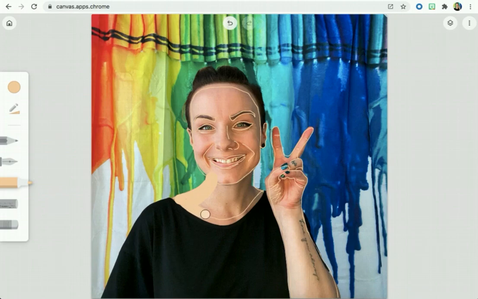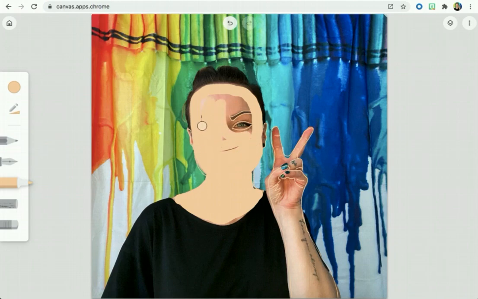And notice I'm coloring over the lines that I just made. But once we move our layers, we'll be able to see those lines again. Okay, coming in here. And I'm doing my best to not go outside of the lines that I've already made.